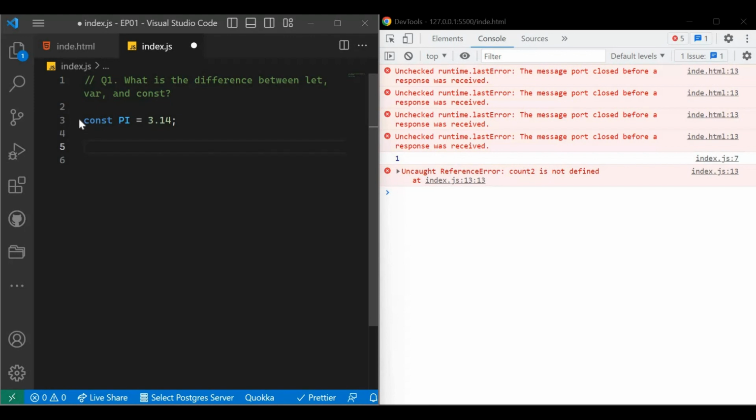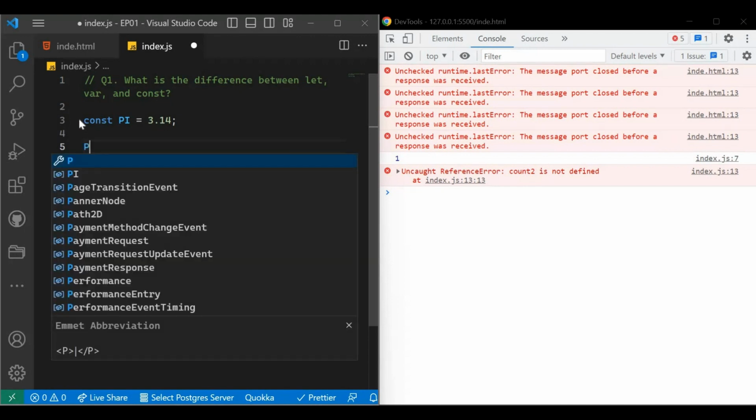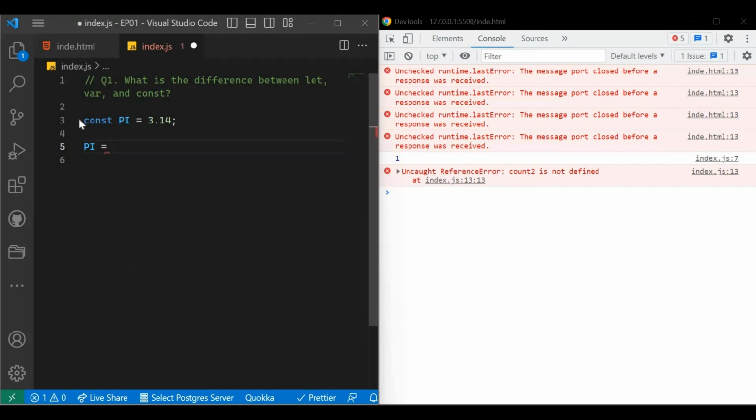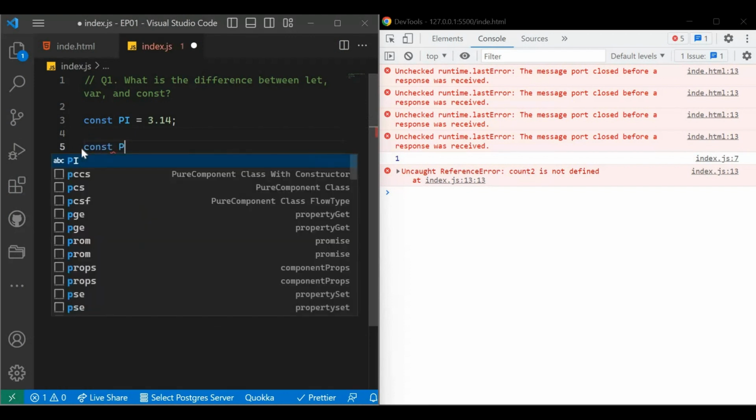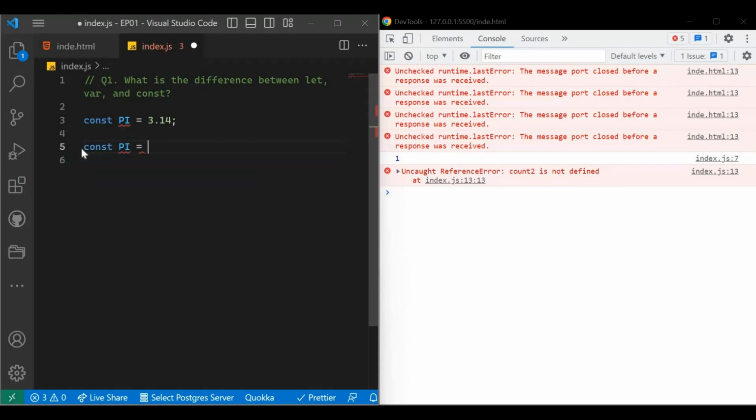So this is possible in let and var, but in the case of const, now we can't write pi equals 5. This is not possible because const is a constant variable and we cannot reinitialize a new value to this pi variable. Also, one thing, we cannot redeclare this pi variable. If I try to write it like this, it will throw an error. So just remember these things.